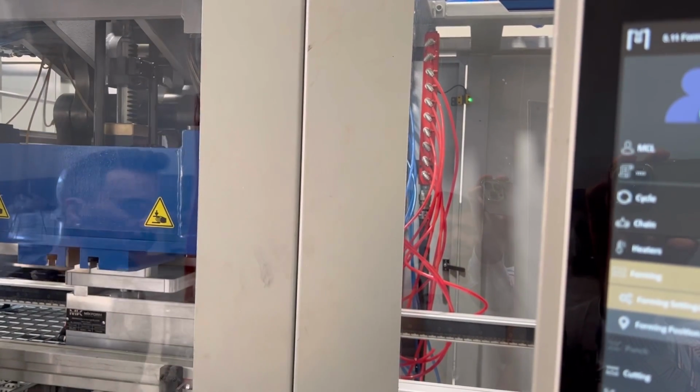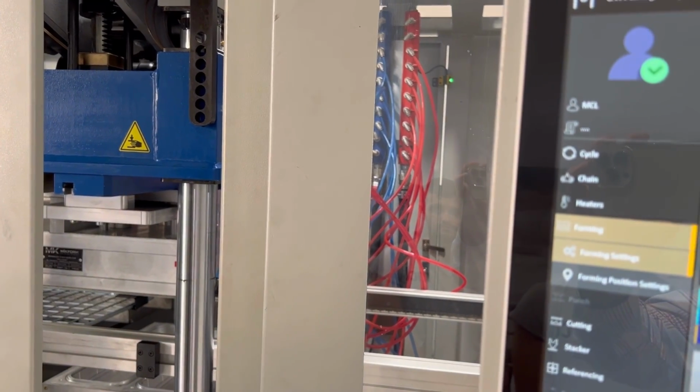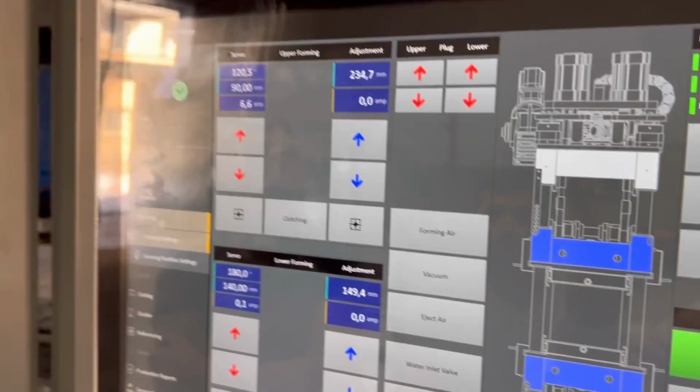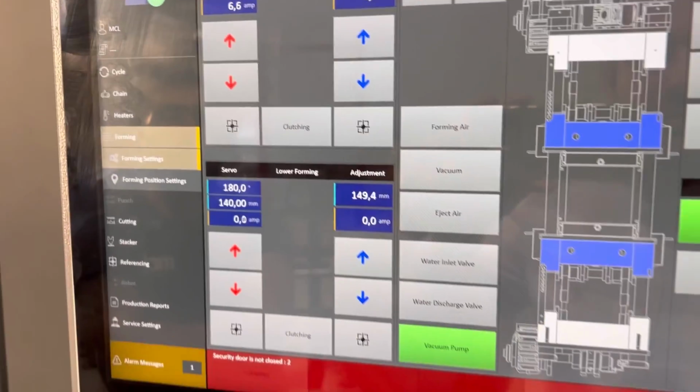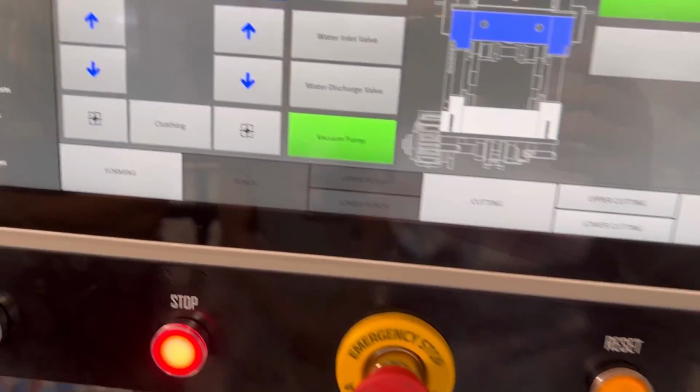So the automatic movement, you cannot make it while the doors are open. So if you go to the manual position, you can do that. And of course you have to reset this alarm.